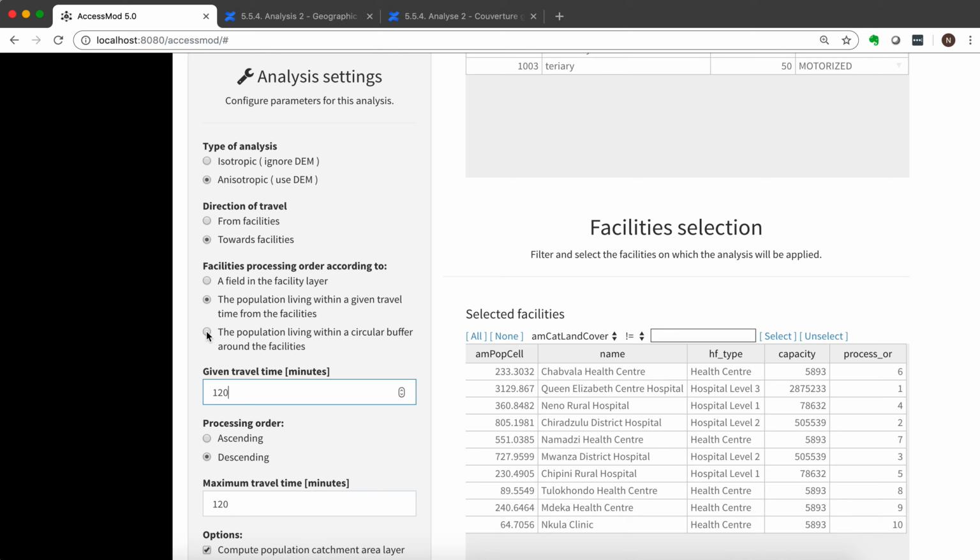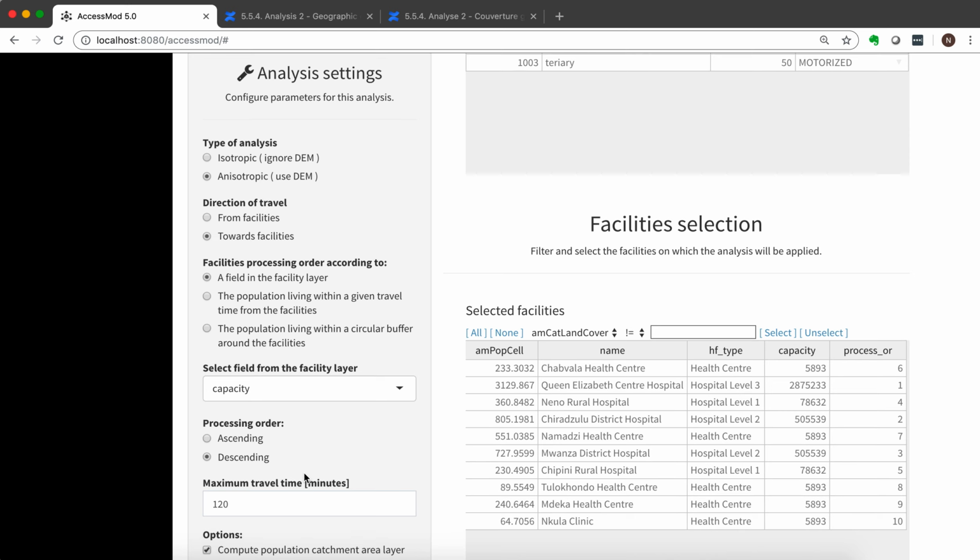Finally, you can do something similar, but by using a circular buffer around the facilities, for which you need to indicate a buffer radius in meters. Here, it defaults to 5,000 meters. Now for this tutorial, for this exercise, we'll choose the first way, where we will sort the facilities by capacity, and this will be our iterative order.